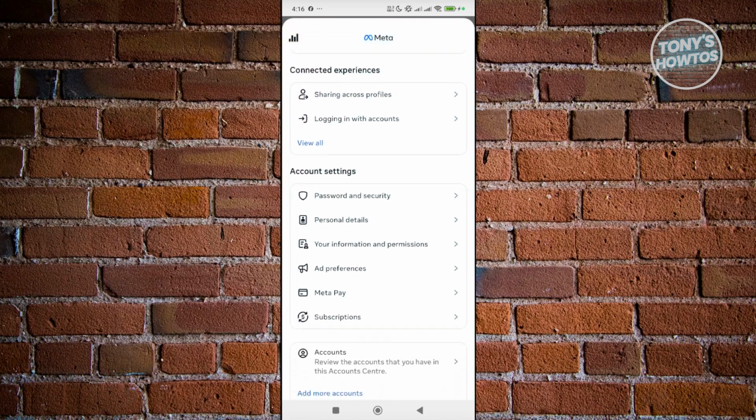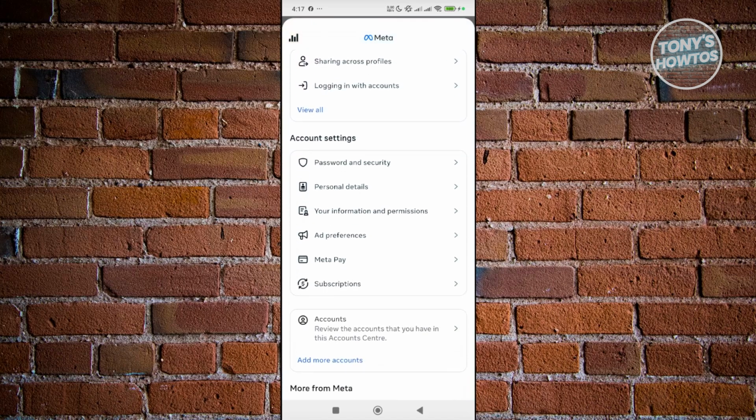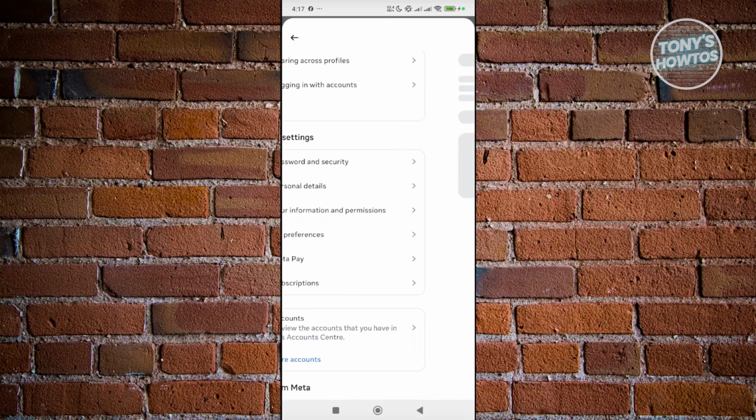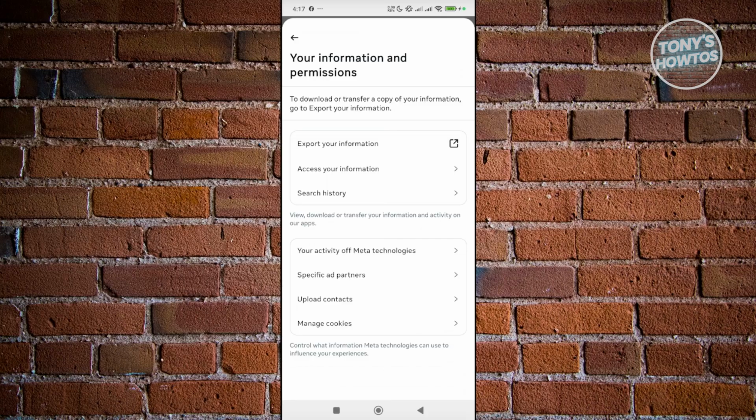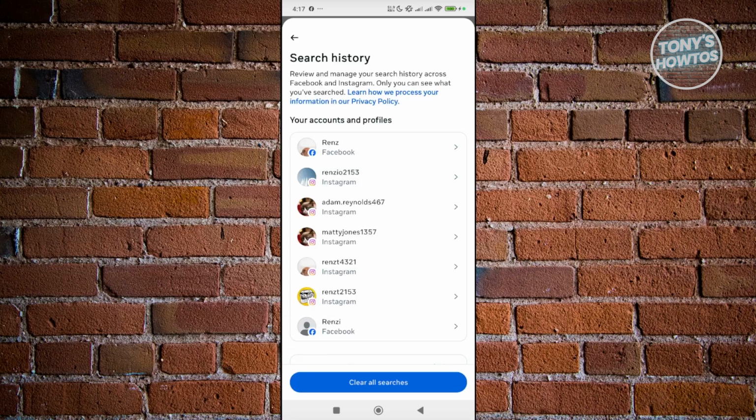Now, scroll down a bit and look for the option for your information and permissions. You should be able to see different options here. The first thing that you want to do is search history. Let's go and click on it.